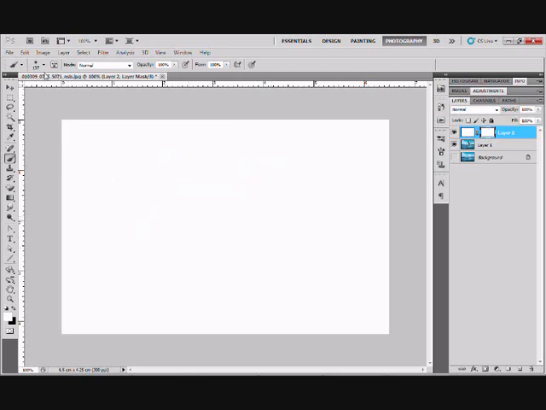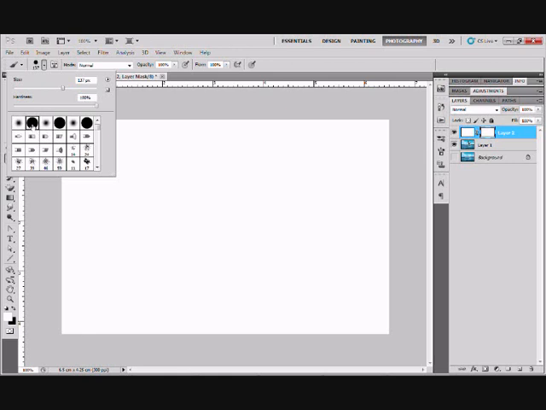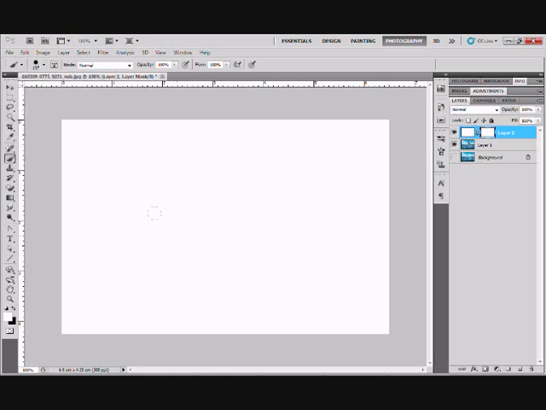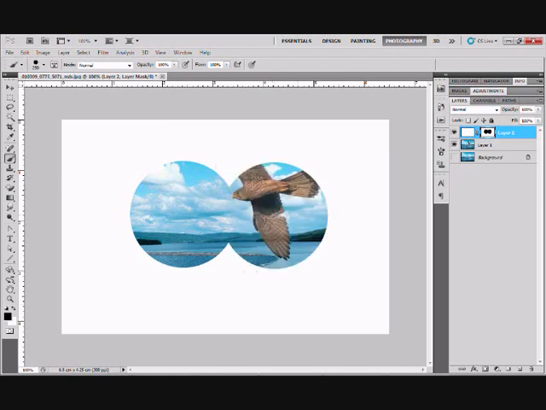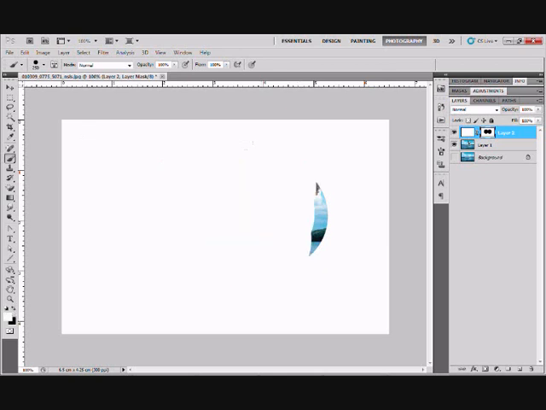Now, let's say I want to make something like a pair of binoculars. I take a hard brush, I'll make it a bit bigger, and I'll click over there. I need black, of course. Swap the colors, click over there, come over here, and click again, and there I have something that looks like a pair of binoculars. Swap my colors, and I can paint that all back.